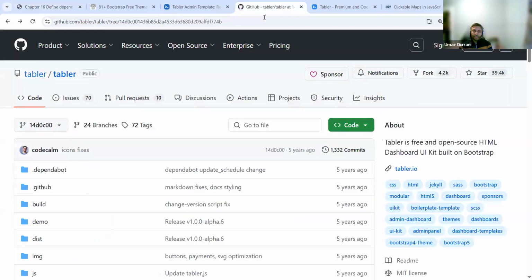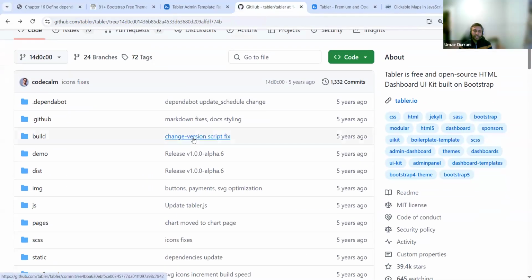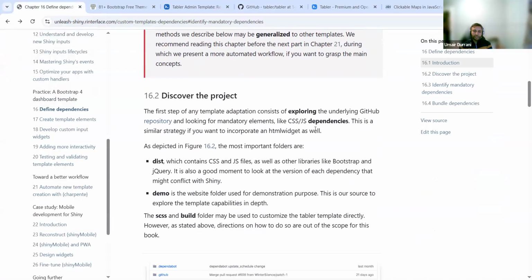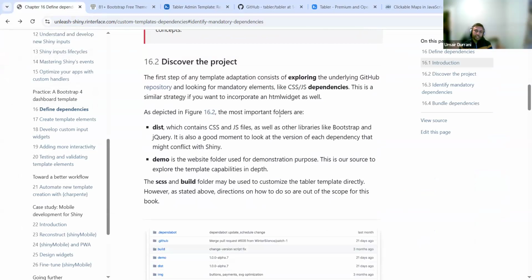So if I go to the GitHub page here on GitHub, we have several folders. And referring back to the chapter, the first section here says discover the project. So whenever we have any template, the first thing we need to look at are the dependencies, which include the CSS, JS dependencies. And in this GitHub page for tabler.io, we have a dist folder which contains the CSS and JS files, as well as Bootstrap and jQuery. So let's explore that.